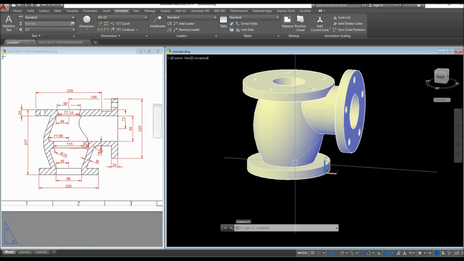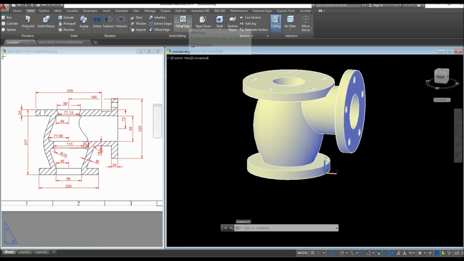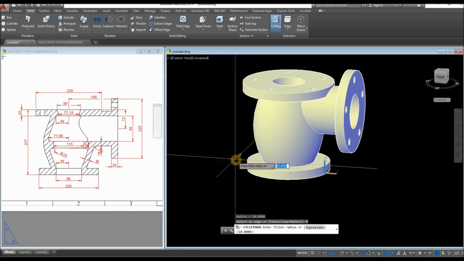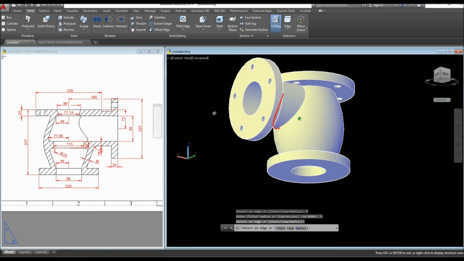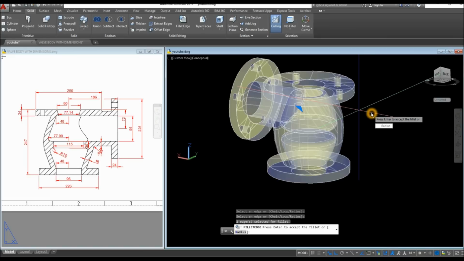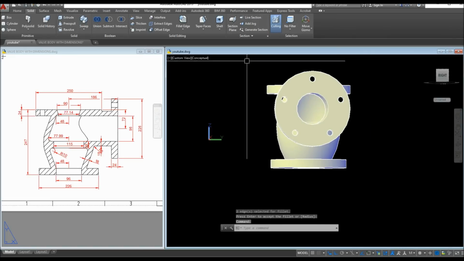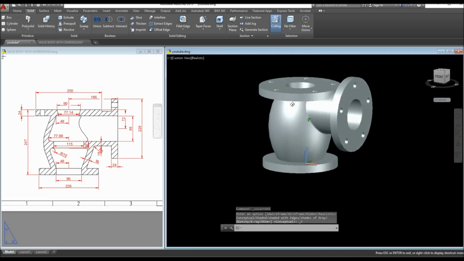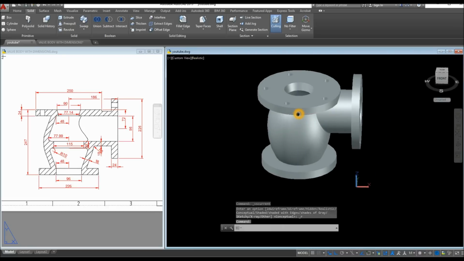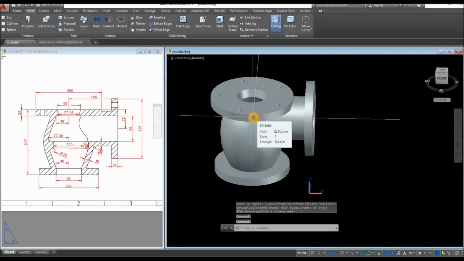Alright, and then what I'm gonna do is go to solid, select fillet edge inside the solid editing panel, right click and select radius option and enter 5. And just click this edge here. Turn it around, click this one here. Enter and enter again. And change this to shaded, no, realistic is better. And there we go. Now we're done with the body of the steam stop valve.